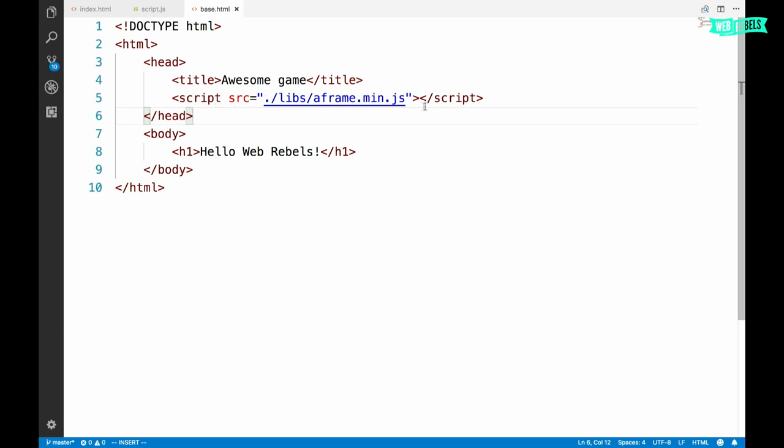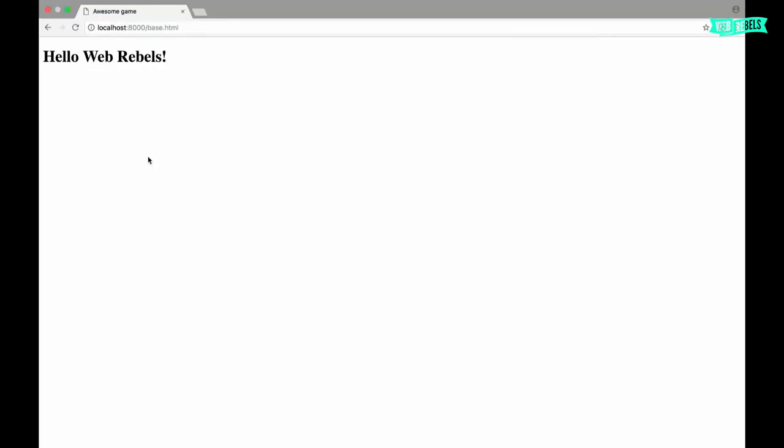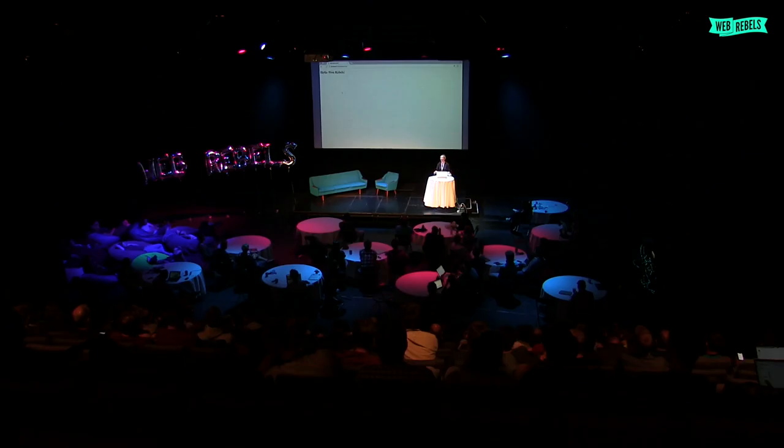We imported the A-Frame library. I have it stored locally, because you never know with the internet. And for now, there's no a-scene. I just have a header that says, hello, WebVR. So ta-da. Yeah, I know it took me a lot of time to make this, right? Pretty. Okay, so let's try to do something nice here, actually.